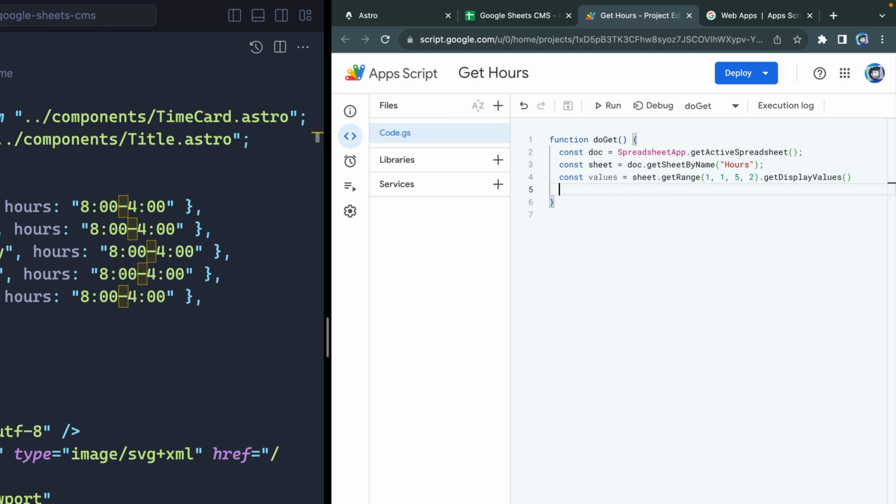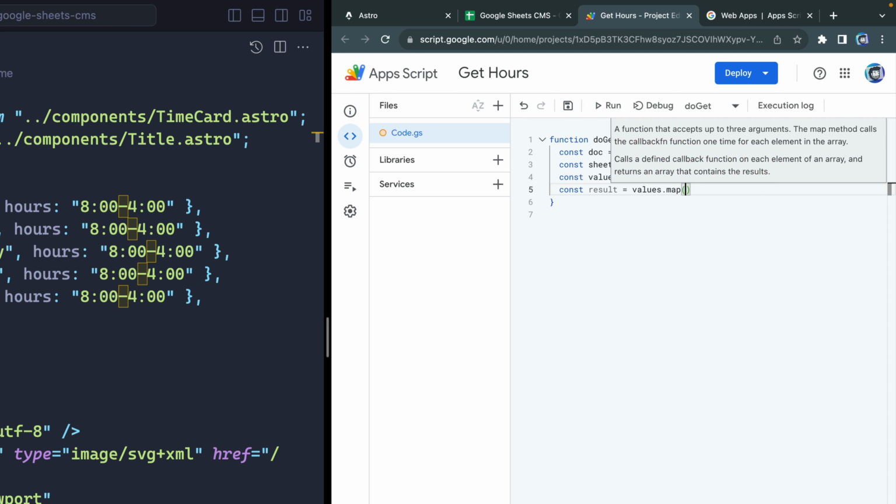Okay, so now what we want to do is transform that data. Instead of being an array of arrays, I want it to look more like this over here. So let's come in here and I'm going to say const result, and we'll just set this equal to values.map. I just want to map over each of the values. We'll just call them h for hour, I guess.